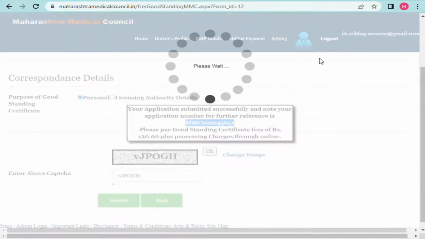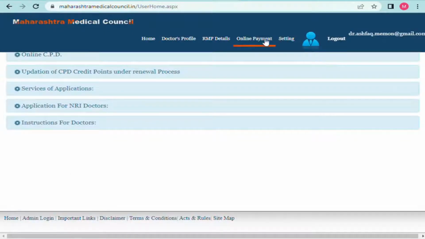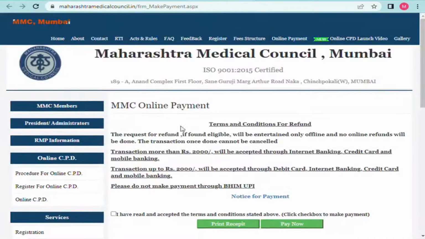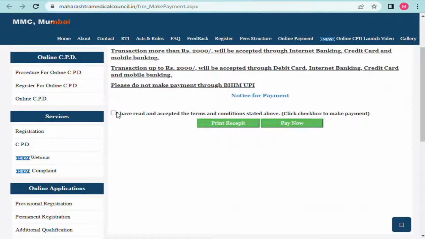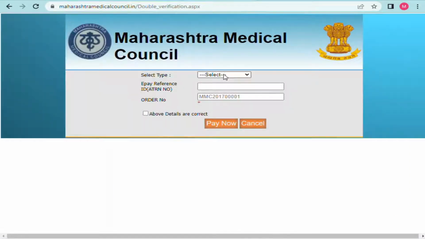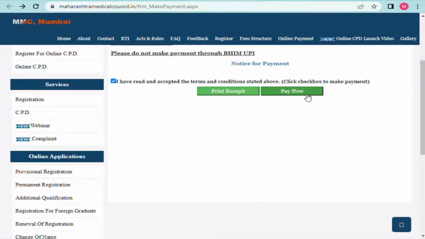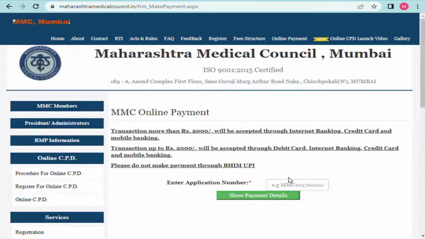Copy it, click on OK, and then after that you will have to make an online payment. Just check this box and then click on pay now. Probably I have clicked on the wrong option, so I will go back and then click on pay now. After clicking on pay now, you will have to put the reference number which we have already copied. I am not doing that because I am not making any payment now. So show payment details, and after that you can pay.